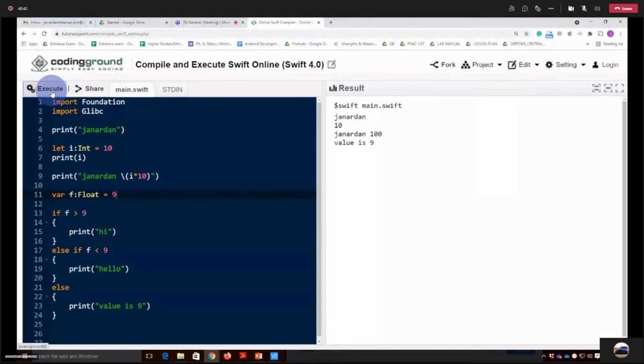The syntax is the same, there is no difference, but the one difference was that even if there is only one single executable statement, you still need to enclose that statement in curly braces.